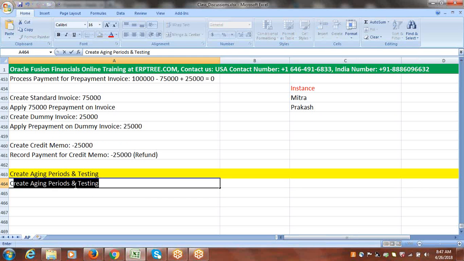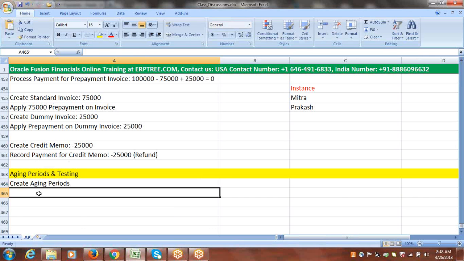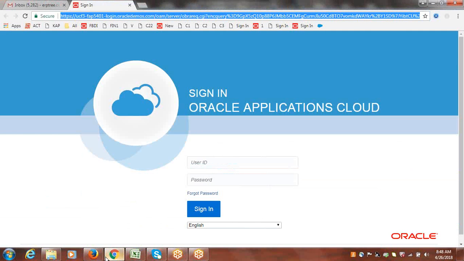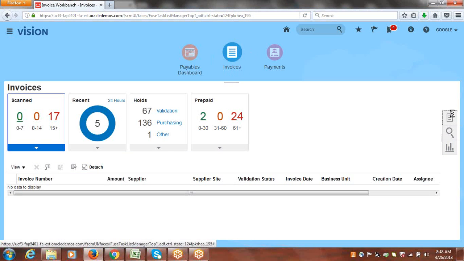So to test this functionality, first we have to create the aging periods. Then we have to run the aging report, selecting the aging period as a parameter, and then we can get to know the outstanding invoices. I think we don't have many invoices, so those may not result in this report. In this environment, only the invoices we created just now are there. We don't have any other invoices.